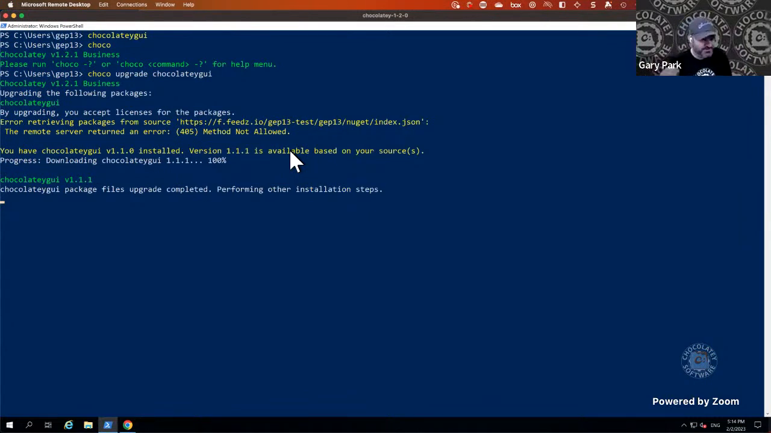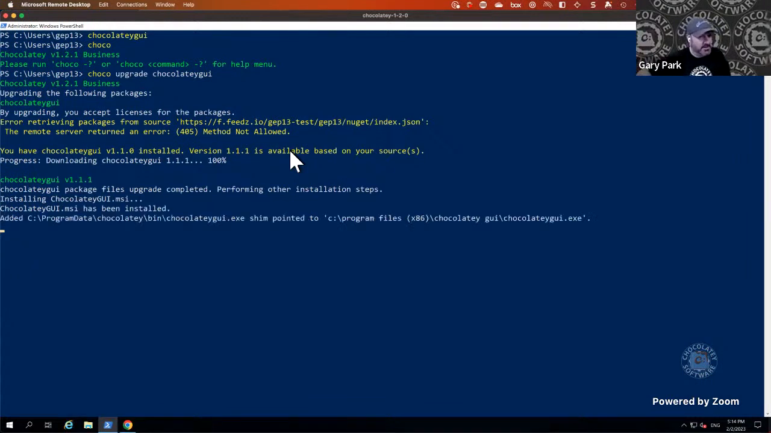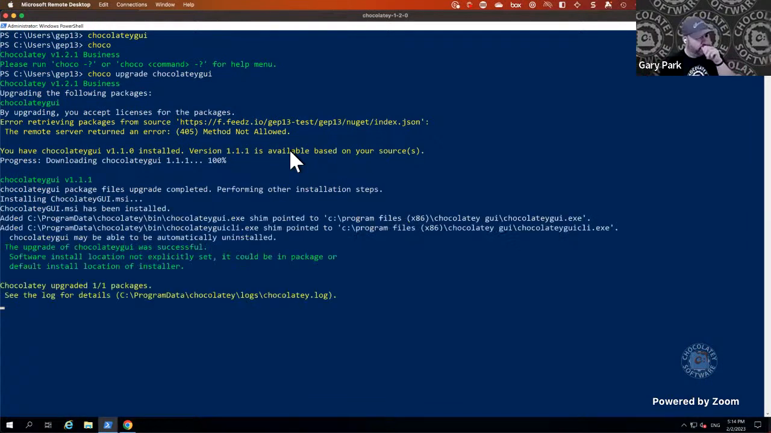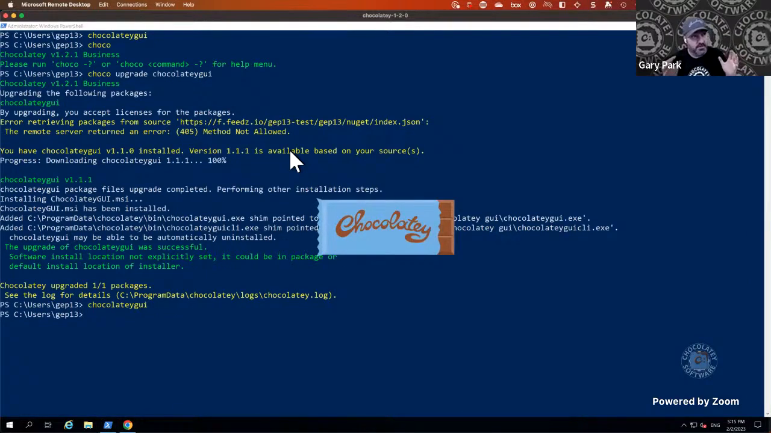That's a known issue. But what is happening now is it's obviously downloading the 1.1.1 package from CCR. It's going to install it onto my machine. And at that point, if I run Chocolatey GUI again, so I'm just going to type chocolateygui, two things should happen here. One is that it should say Chocolatey GUI 1.1.1 for Business in the bottom left-hand corner. And the look and feel of Chocolatey GUI should change slightly.